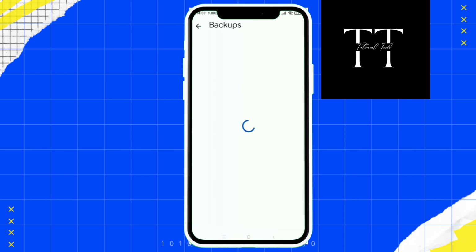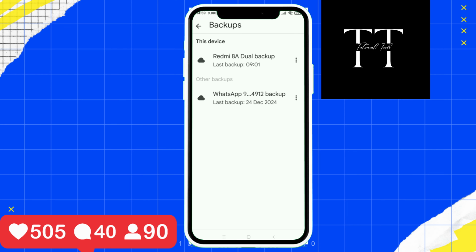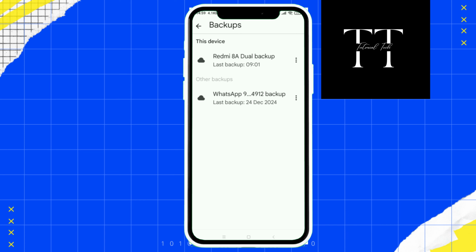Here you will see a list of all backups associated with your Google account. Look for the WhatsApp backup that you want to delete. It will be labeled with your phone number and the backup time. Now tap on the backup and you will see the delete backup option.